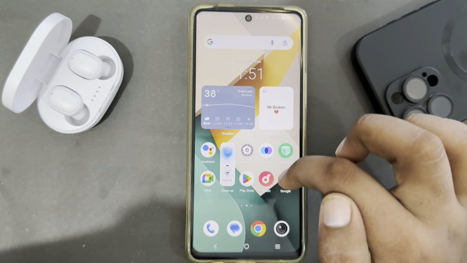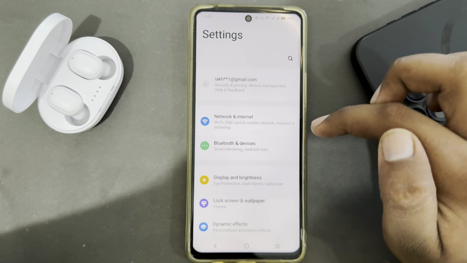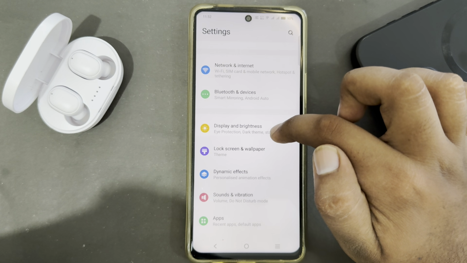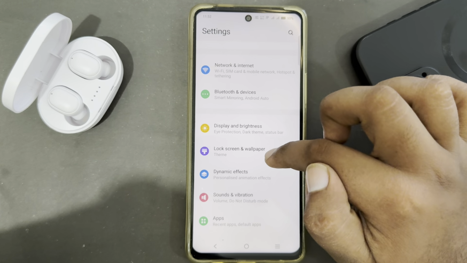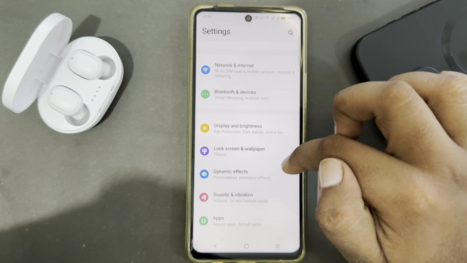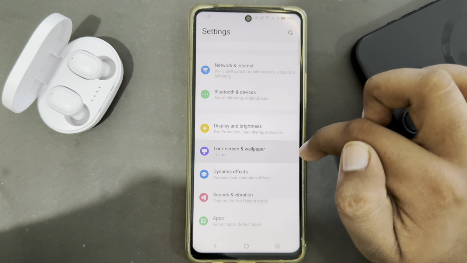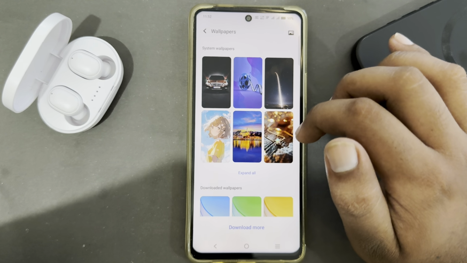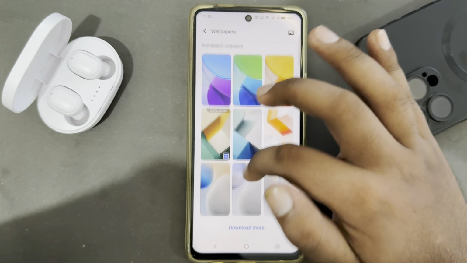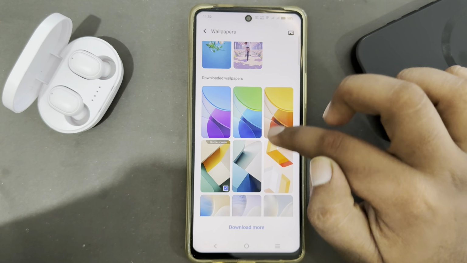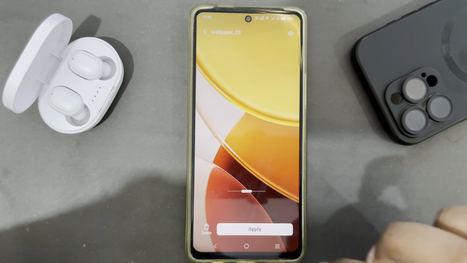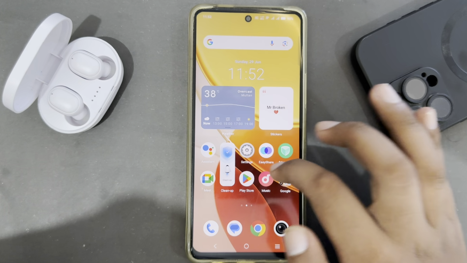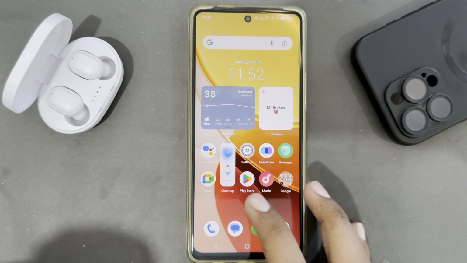Just open your phone settings app and here scroll down and look for display and brightness or lock screen and wallpapers. Here are two options, so we are taking the second option, and then select the wallpaper, and here you can easily change the phone's wallpaper. As I'm going to change this one, just tap on it and then tap on apply and then select home screen. So that's how you can easily change home screen wallpaper on an Android phone.